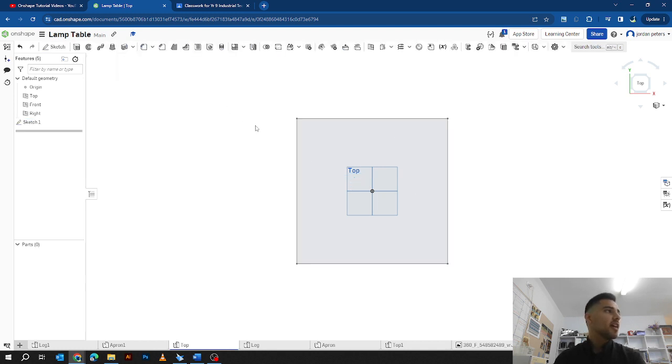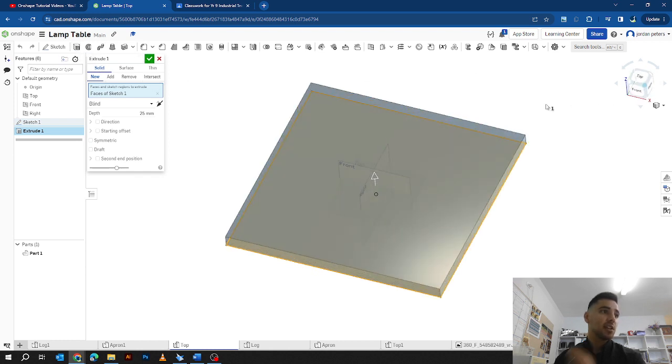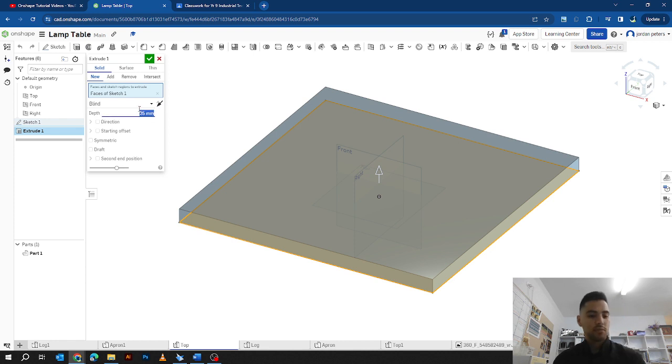So I'm going to tick that, and I'm going to select the rectangle. I can come over to my sketch, I can extrude it, that button there, and I'm going to make it 19 mil thick, which is the thickness of your typical timber that we'll use for the top.